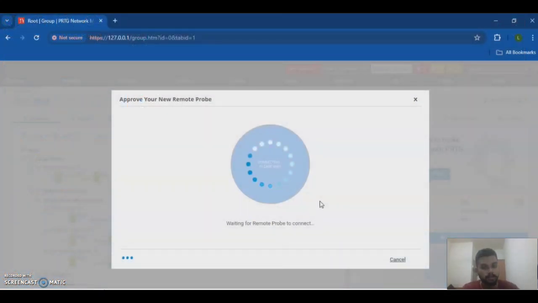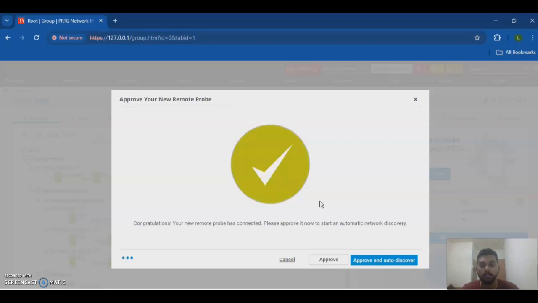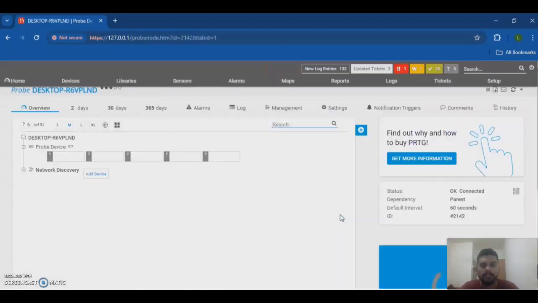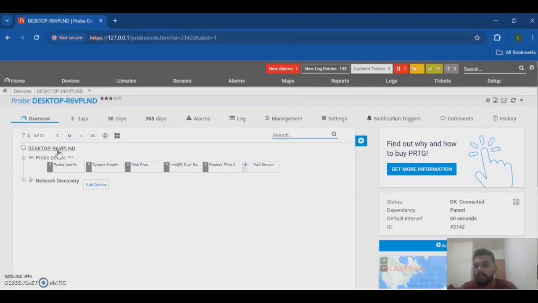It is still waiting for the remote probe to connect. So once the other setup is connected to the server, it will come up like this. It will just clear up the configuration nodes for the version you have installed. So let's approve and auto-discover. Let's click that. All right, it's approving the probe. So here it is, the desktop R6PPLND is the setup on which we have installed this particular remote probe.